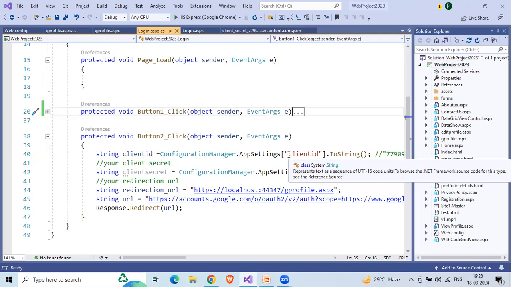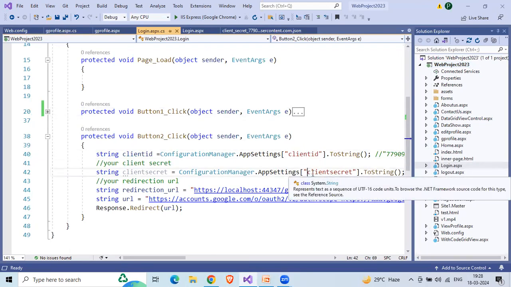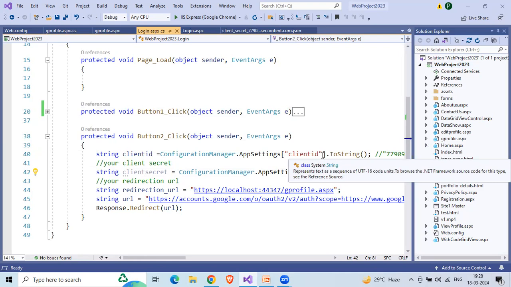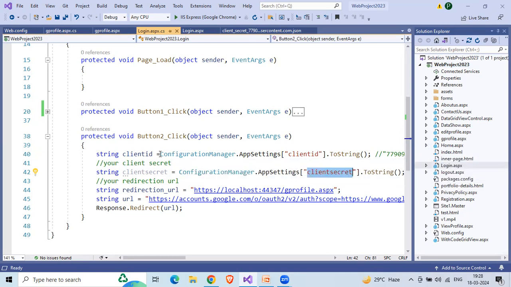So this is the client ID key, and this is the client secret key, where I kept that secret information. That is definitely a secret one, and you do not need to show anyone, so just keep it hidden. I've created that in the web.config, where I have saved the client ID and client secret.